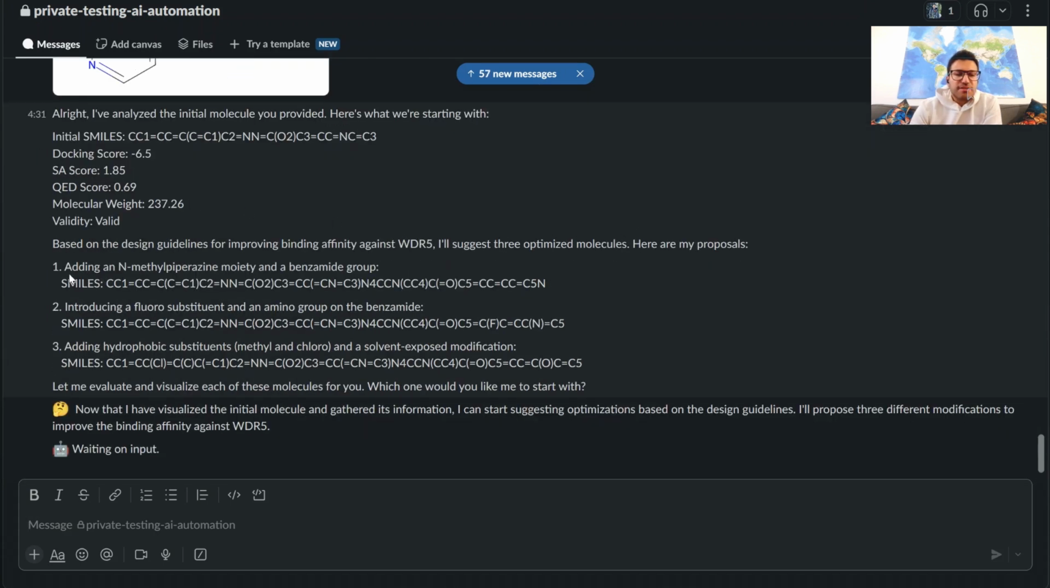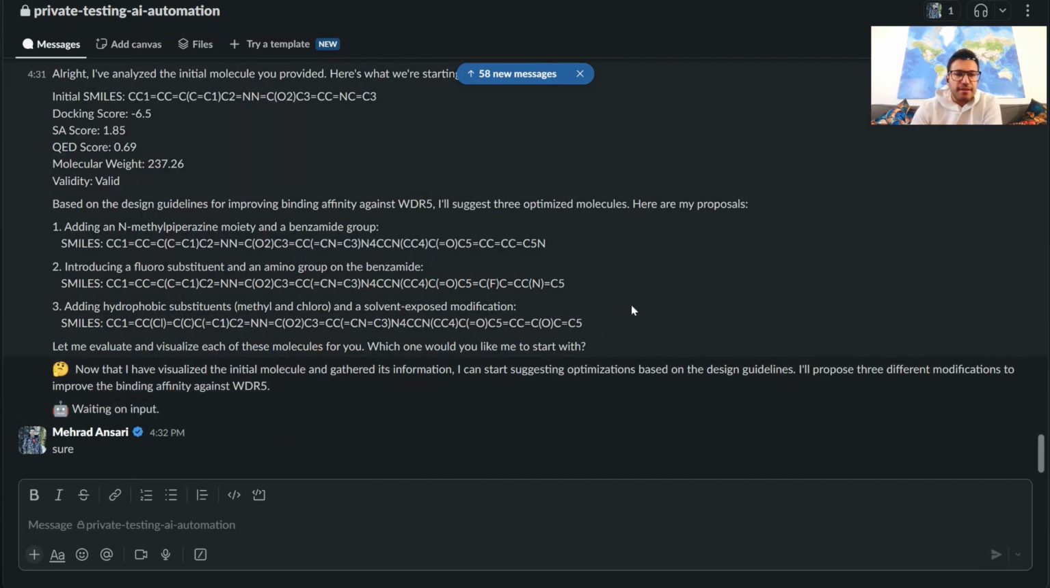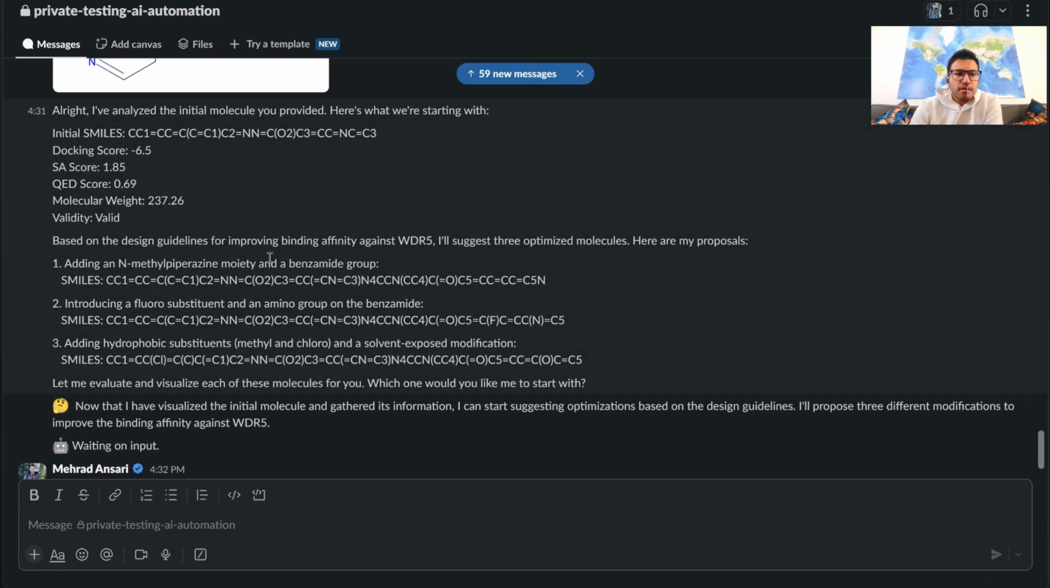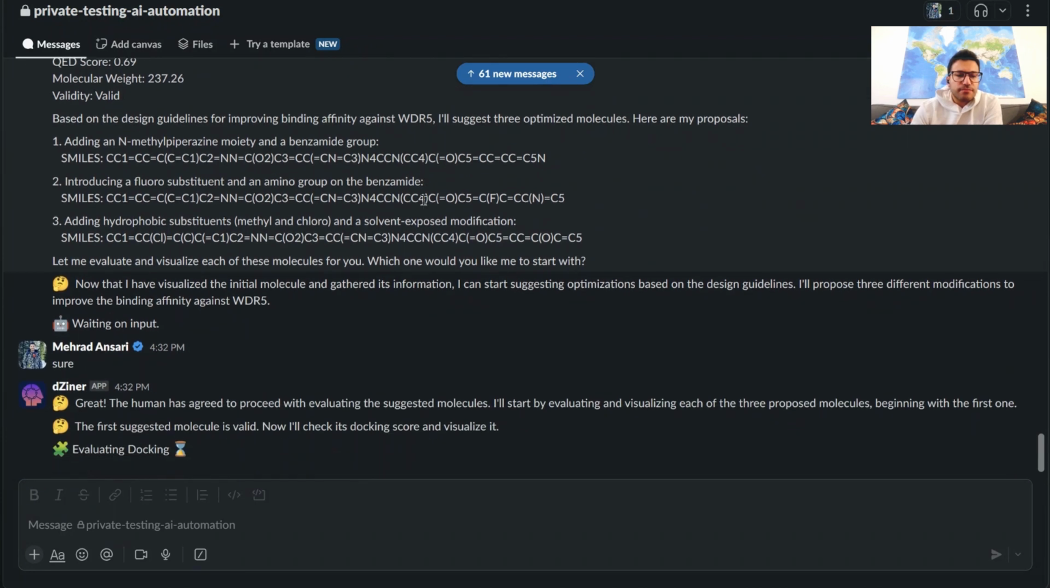So these are the 3 suggestions the model has made, and it's asking me for input. And I'm gonna tell it to go ahead and start. So looking at the initial molecule, we have a docking score of -6.5, SA score of 1.85, QED of 0.69, and this is the molecular weight. And these are the 3 changes.